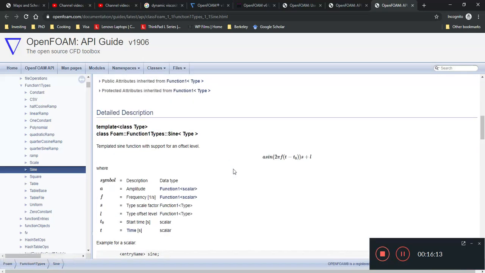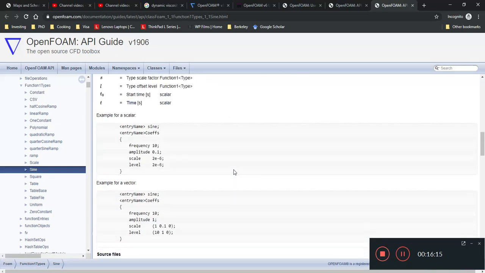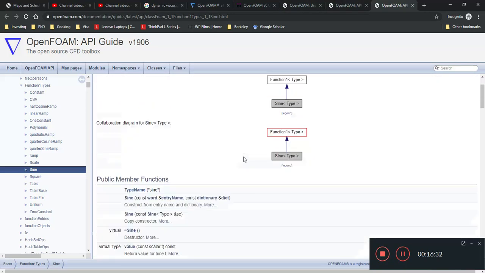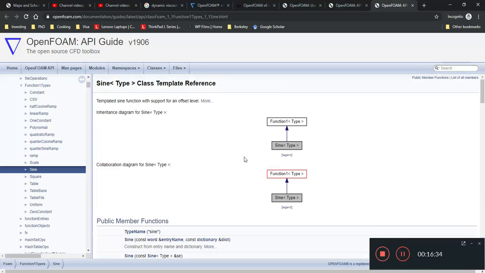So sine wave is one of the most simple boundary conditions. For example, you have it like that, sine, and the coefficients, the frequency and amplitude are given, and the scale and level are also given. Okay, so this is a sine type kind of thing.